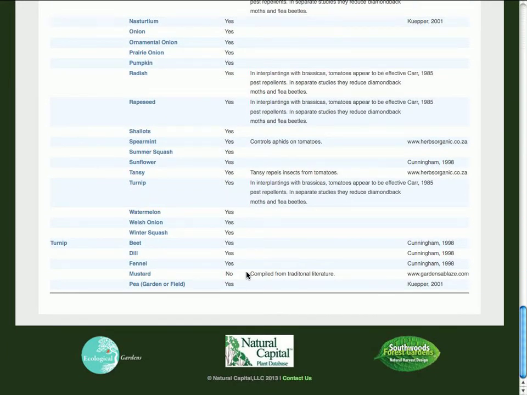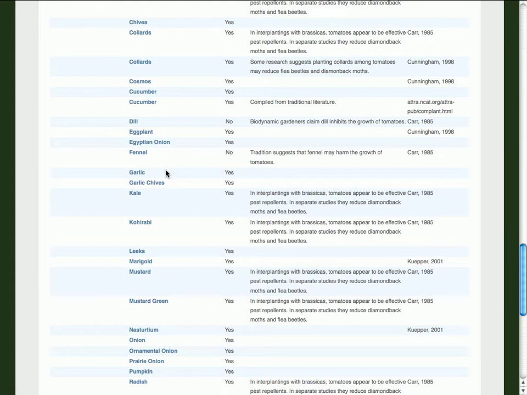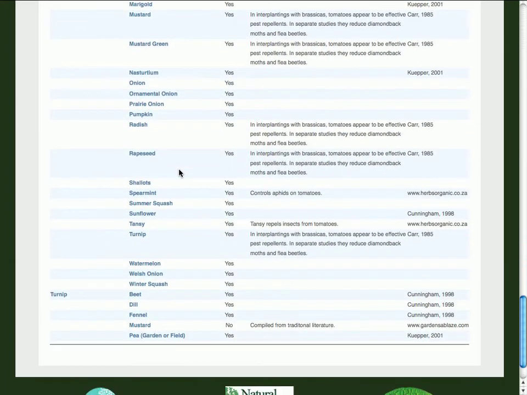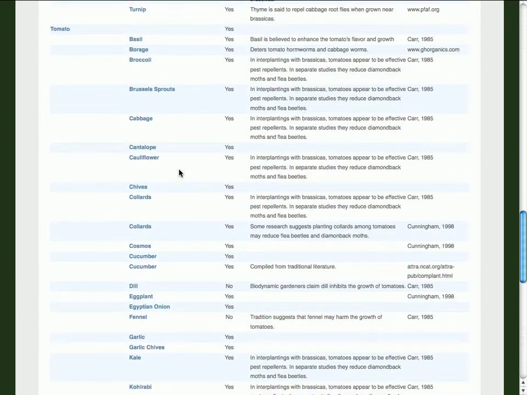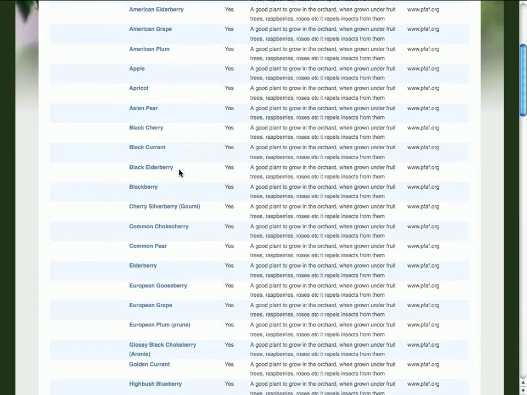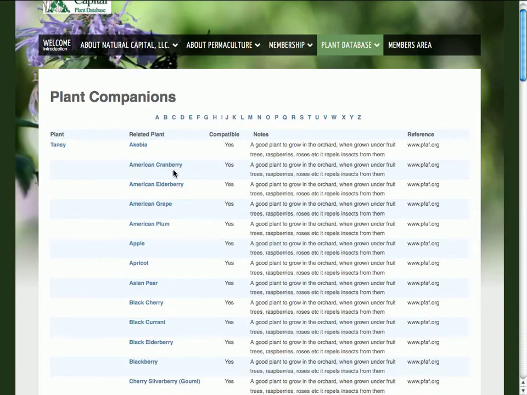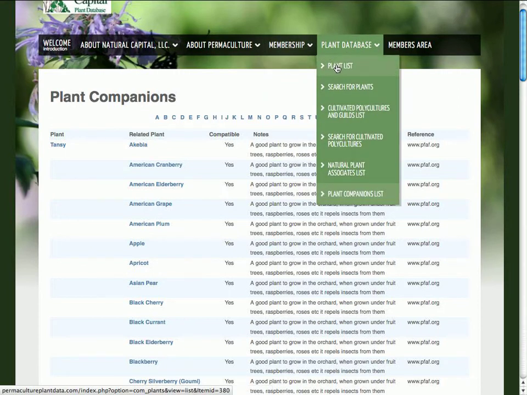And the plants that are not compatible, which is probably more important to know, which ones are not compatible than ones that are. Fennel, for example here, mustard, and you can see that the list is quite long, but it also gives you an idea of what plants you might be able to plant together. So that's the plant database, the plant list, and search for plants, and how to get access to that.